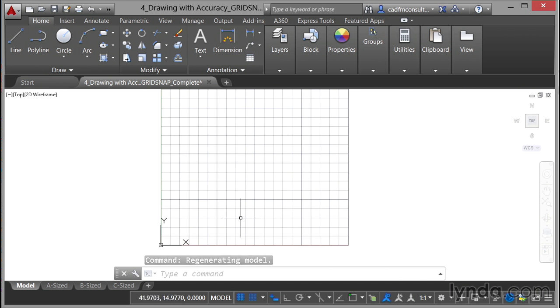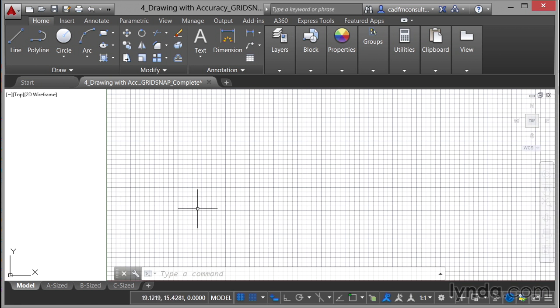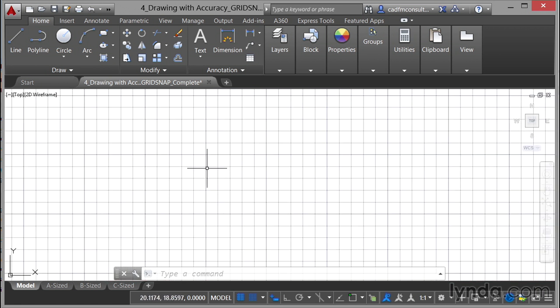Now, these are the 5 incremental lines. If I zoom in and get closer, you can see, look, there's my 1 increment squares there. Now this is the grid. Now the lovely thing about this is because the grid and the snap are set to the same values now, I can snap to every single corner on every single square on that grid.